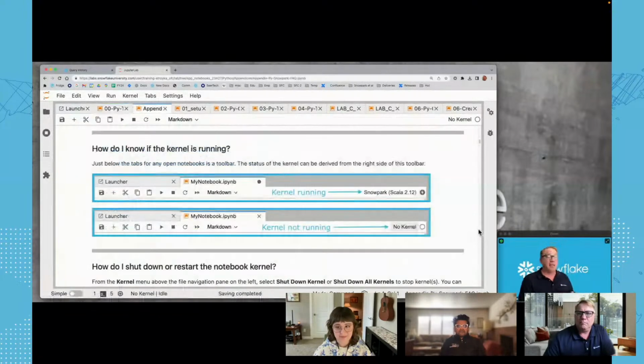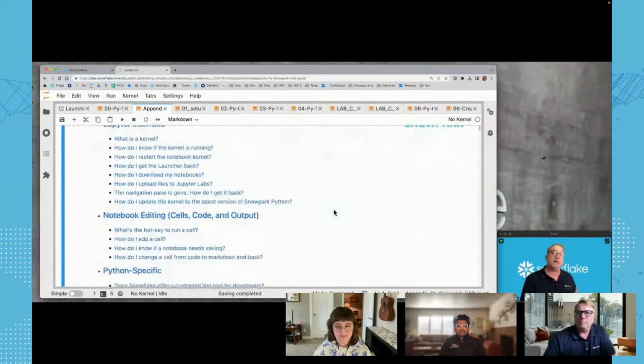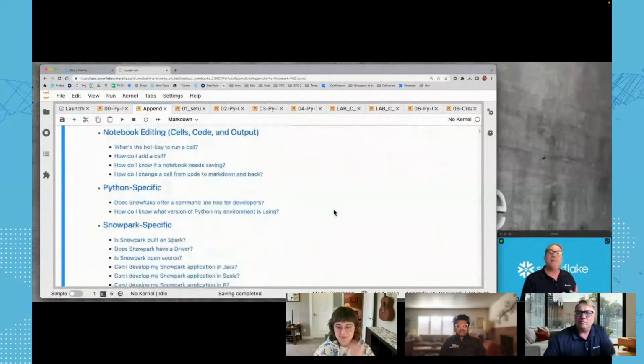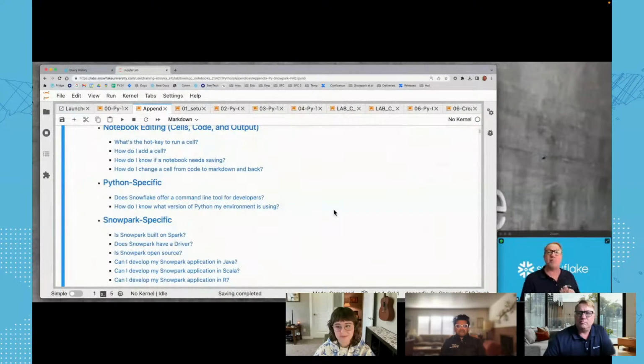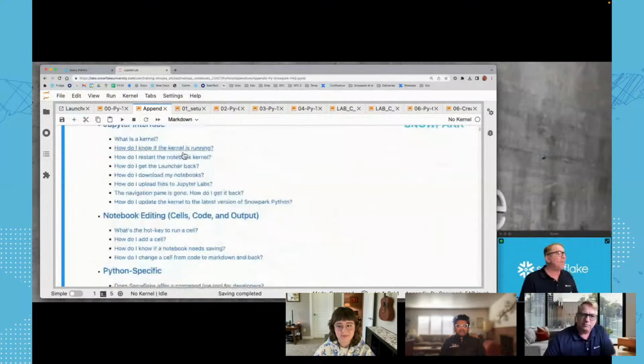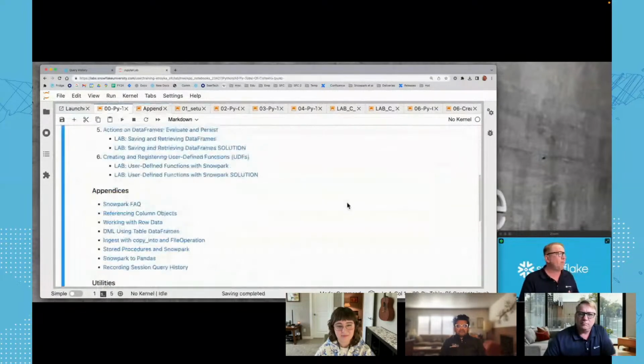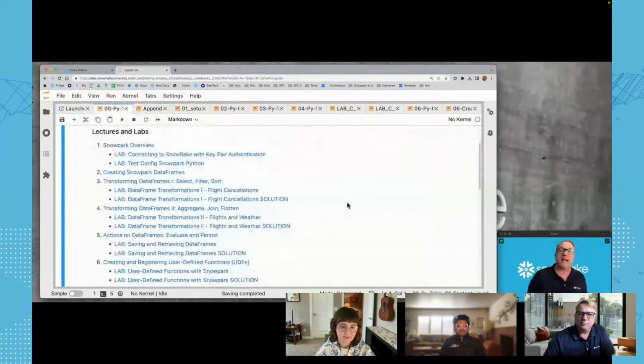One of those notebooks is an FAQ. We've got questions that you might have about the Jupyter interface, how to run cells in notebooks and manipulate them. We even have some Python and Snowpark specific questions covered in this FAQ. And often the FAQ will have screenshots to help you if you're not familiar with Jupyter Labs. We don't distribute a set of slides that we will use during the lectures for the class. The actual materials are built into the notebooks.